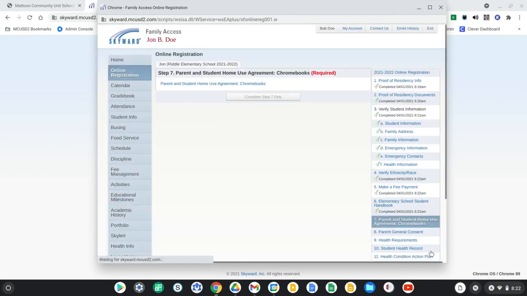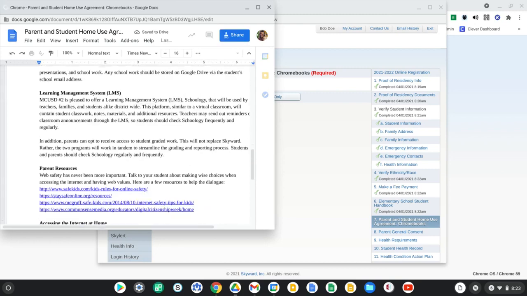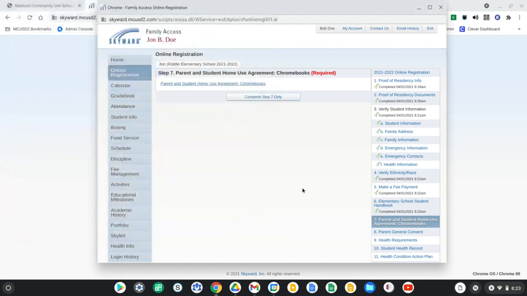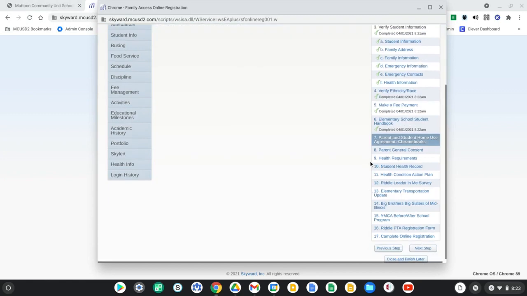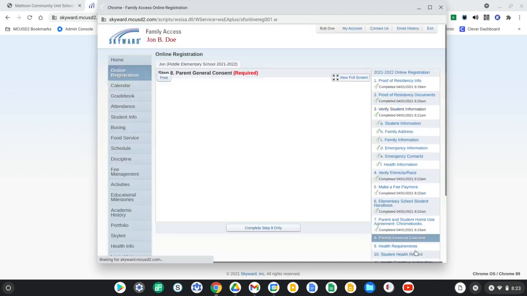Step 7 is the parent and student home use agreement for Chromebooks. You can click that link and that will take you to the document that has the agreement so that you can go through that information to be aware of everything. When you're finished, click the X, click complete step, and then move on to your next step.